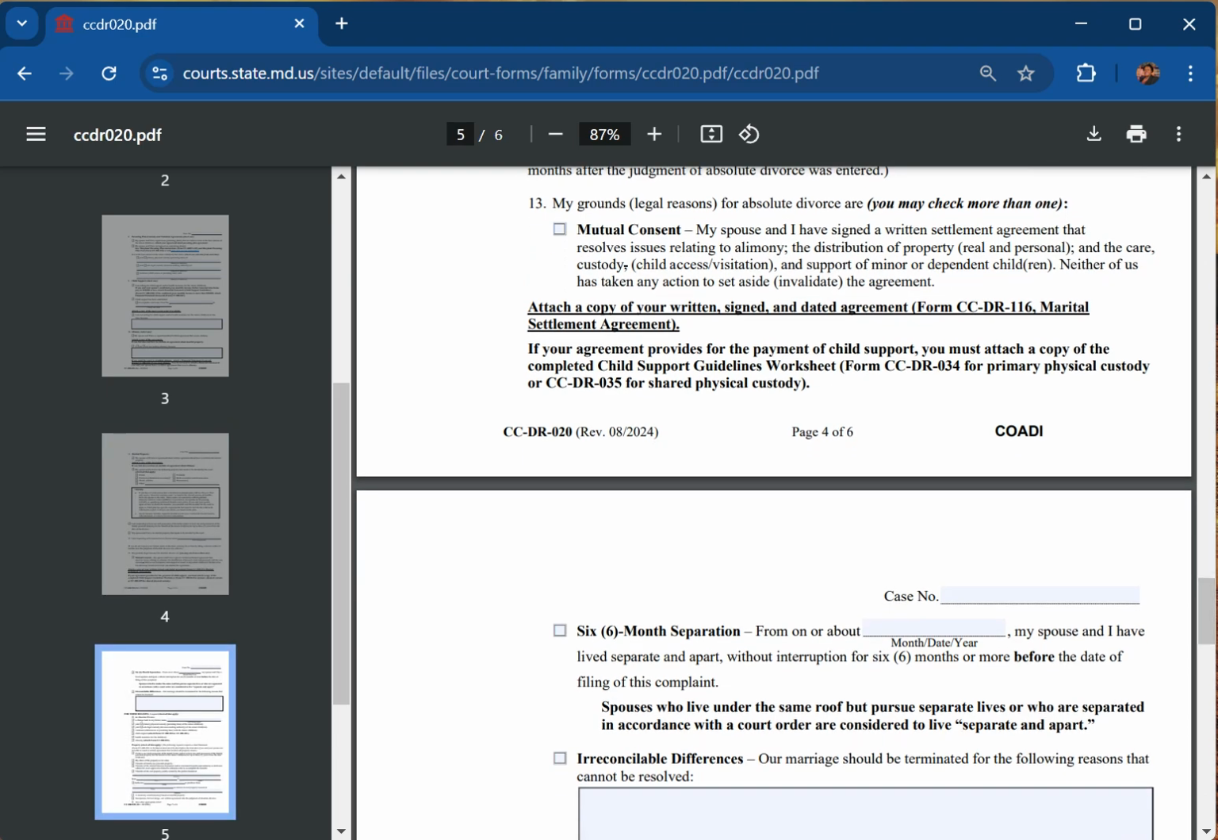I think I briefly spoke about this. The first ground of divorce is mutual consent, which means exactly what it sounds like. You two came to a mutual understanding and agreement about what to do about your property, custody, child support, and every other thing related to your marriage. And you drafted an agreement and signed the agreement. If that's the case, you click this box and you attach that agreement here.